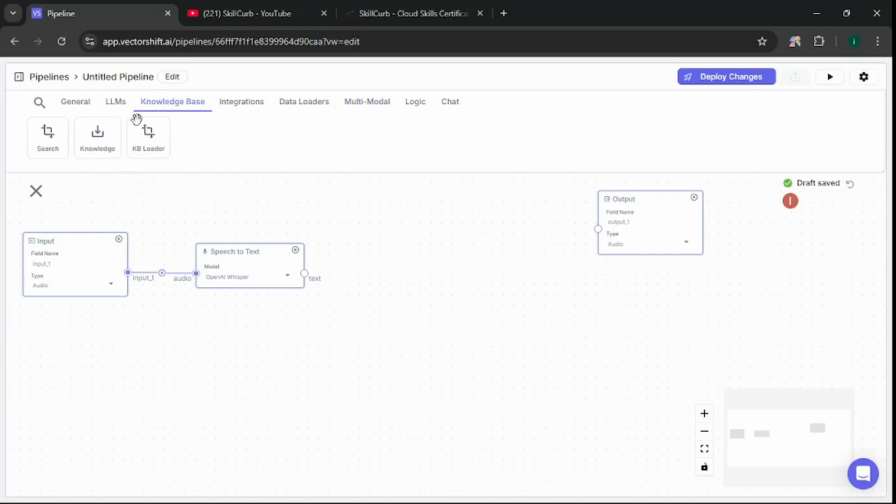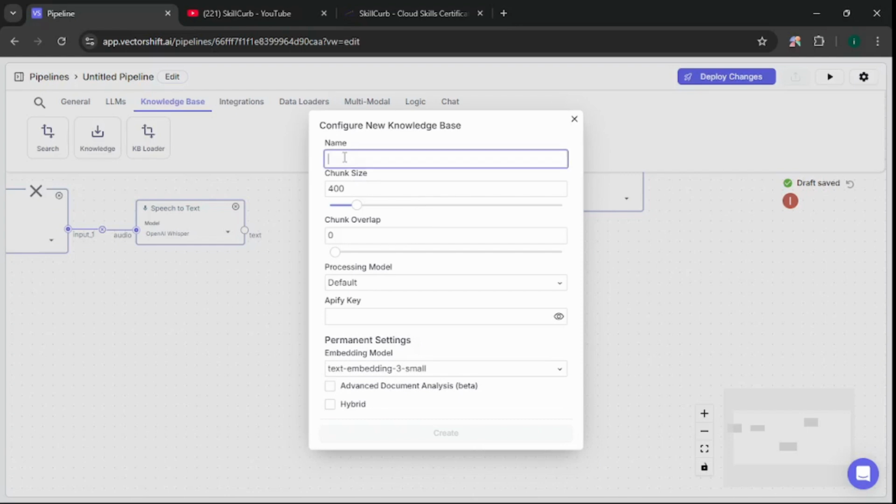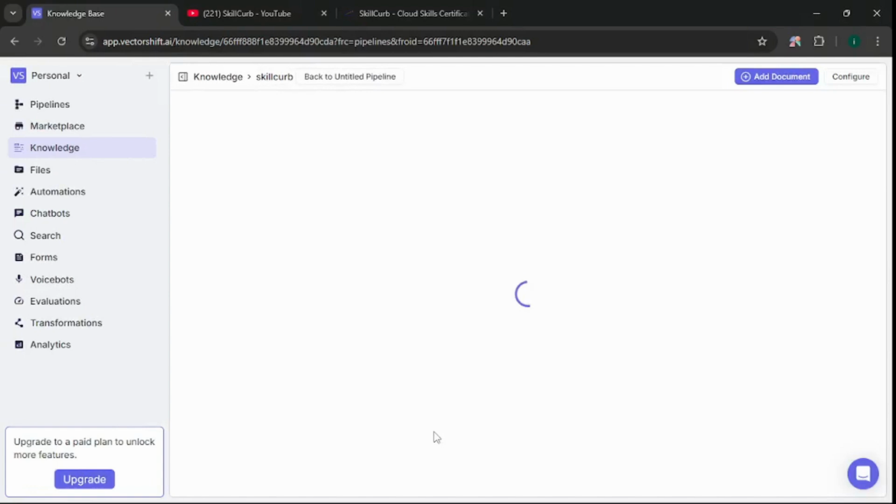For the knowledge base, let's go to knowledge base and create a new knowledge base here. All you have to do is create a new knowledge base and just name it. I'm just going to name this SkillCurb as always. You can go on and configure the settings, but I'm going to leave everything as it is because the default settings work for me as this is just a demo.